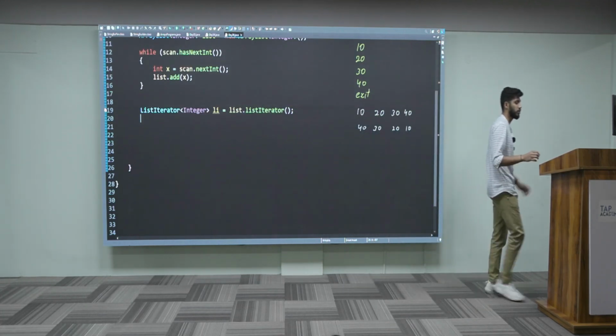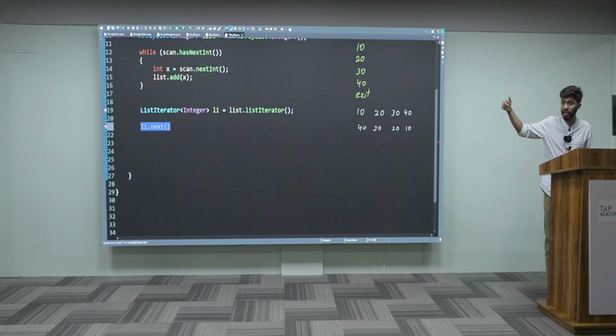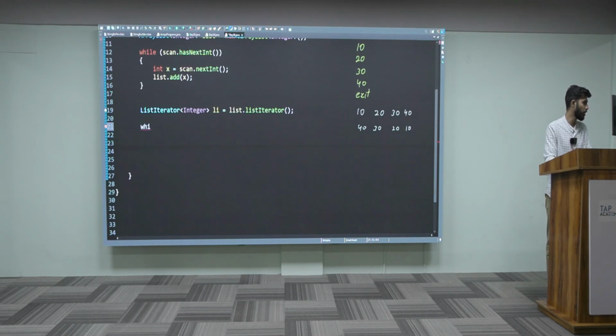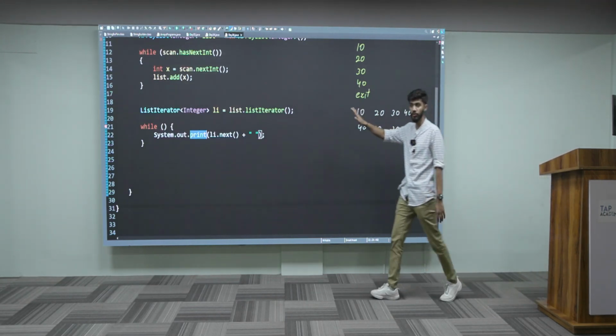Now how do I use this if you ask me? If I want to fetch the next element, what is the name of the method? Li dot next. It will give me the next element. Now am I repeating this again and again or not? Yes. In that case I will put this inside a loop. Condition I do not know as of now, but I want to print it again and again, so I will paste it. And when I am printing, I will print in the same line, so I will give a space and I will also remove this ln. This much is clear to everyone?